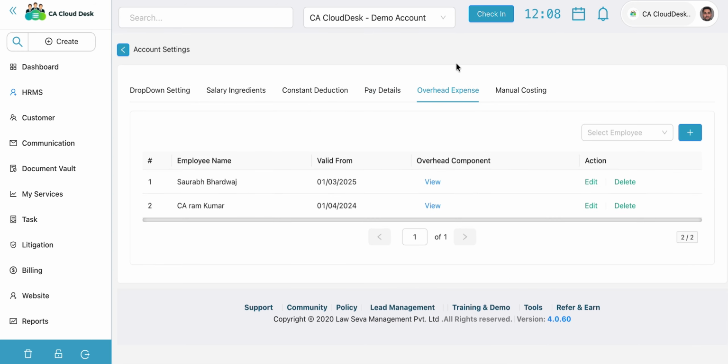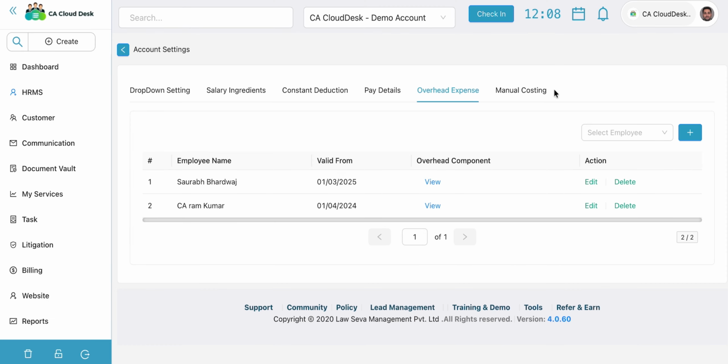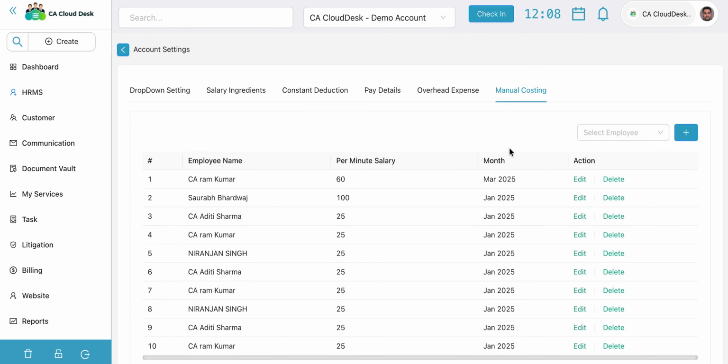Now overhead expense, as I told you in the drop down settings also: if you want to add that the salary of this particular employee is 50,000 rupees, and above that he or she is using that much of other expenses, then I will come to know the actual costing of the employee. Manual costing is where I just want to get to know my per project costing, employee costing, per customer costing, and I can enter that over here.